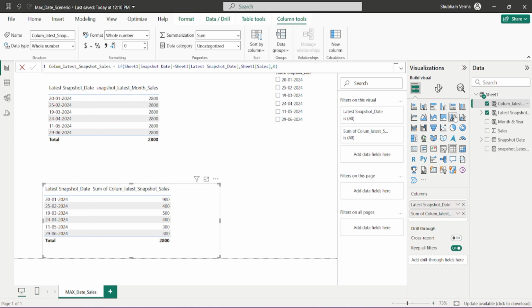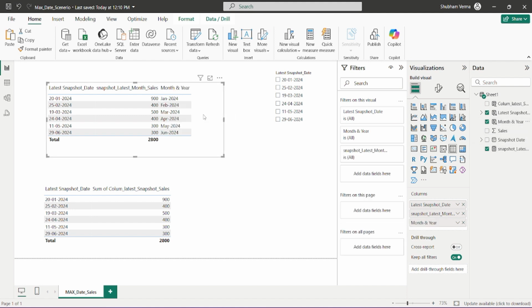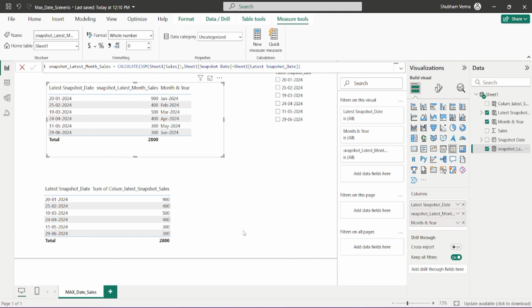Here you don't need to add any month and year column under this visual. But for this visual, guys, you need to use this month and year column to display the latest sale of each month, because this measure depends on this month and year column. So I hope now you guys are clear with this latest problem statement which we faced a few days back.